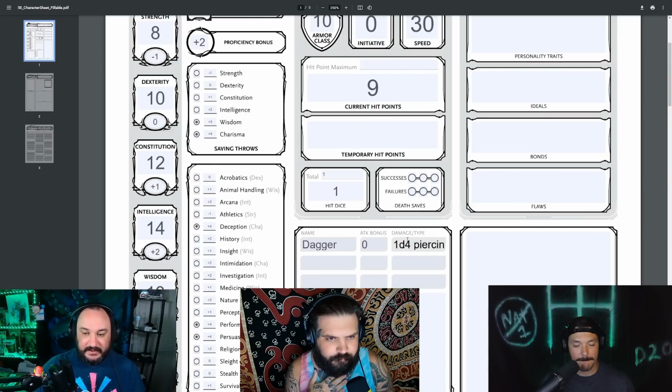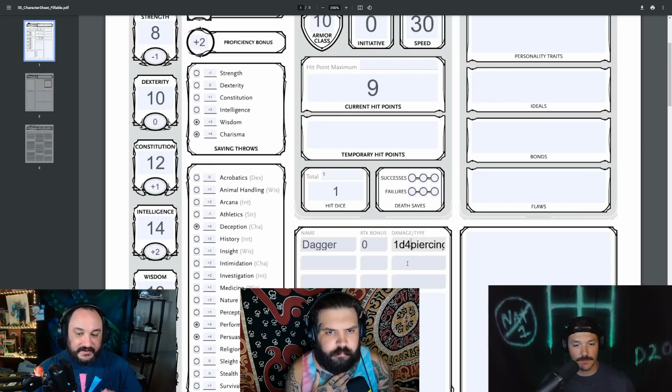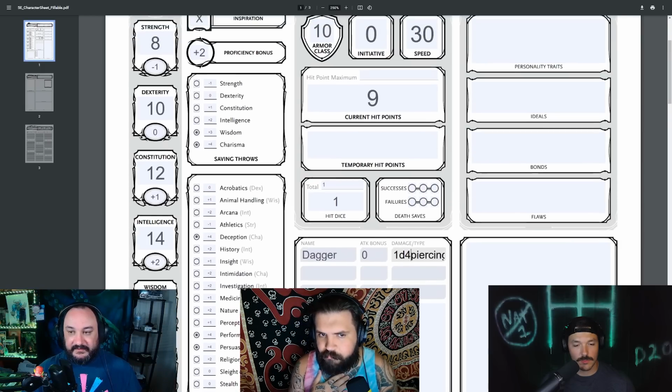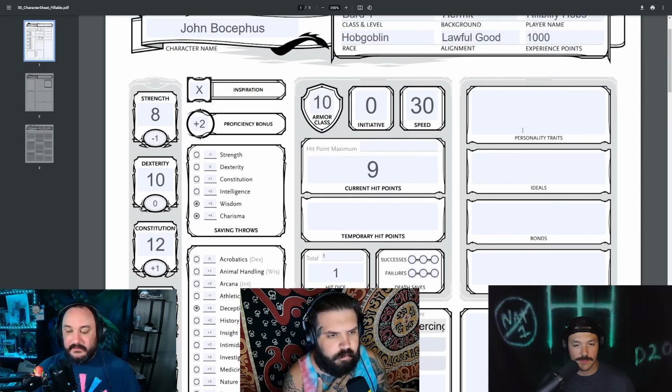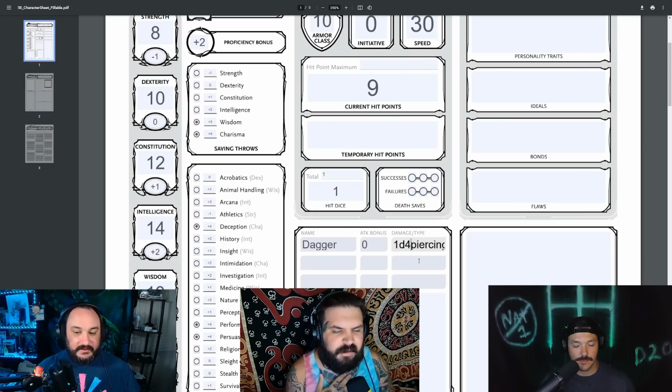So that's what you write in. And that's what you'll do for all of your attacks, different attacks. You don't have to do it, but it's just a helpful reference. Most people when they play now they use digital character sheets anyway, so it's not that big of a deal.